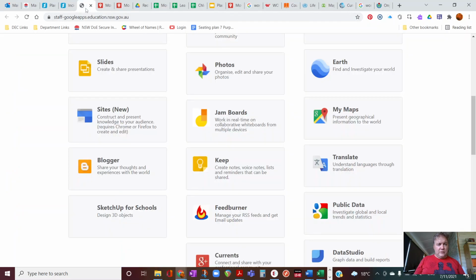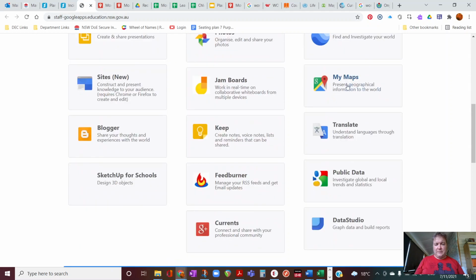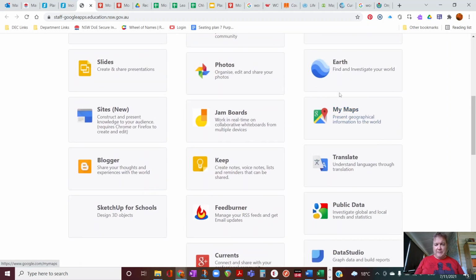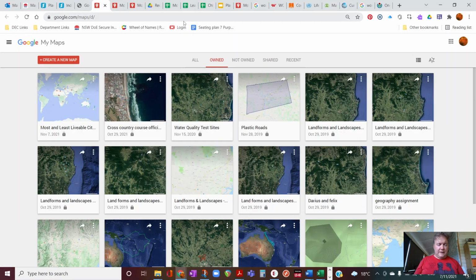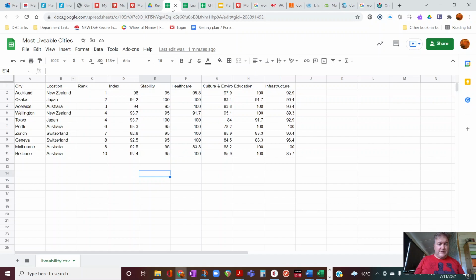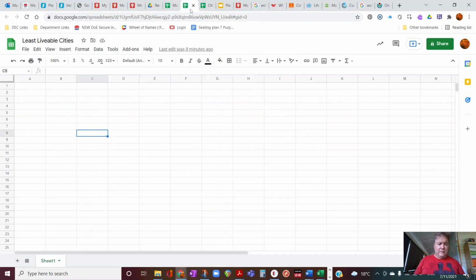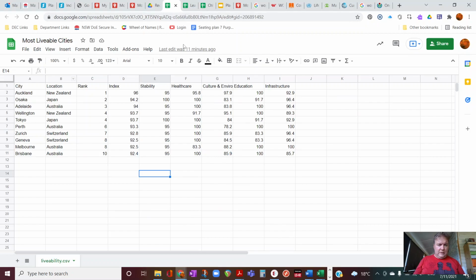So in your G Suite, in your student portal, you'll get your Google Apps, and one of the Google Apps is called My Maps, and this is what you're going to use. So you click on My Maps and open that up. The other things you're going to need are two spreadsheets that will be available in Google Classroom. So there's one called Most Livable Cities and one that says Least Livable Cities. And what you're going to do is put the data that's in this spreadsheet into the map.